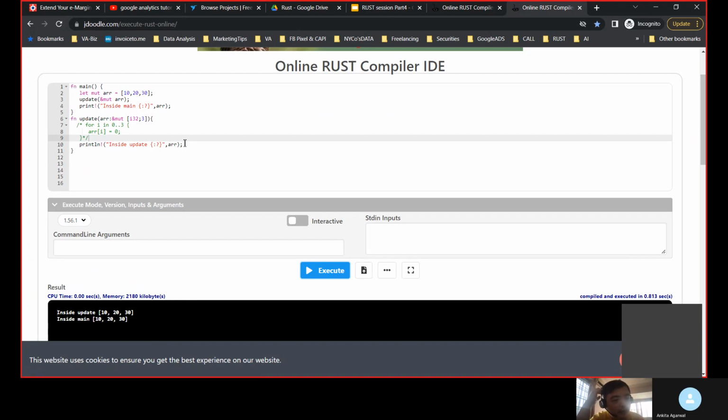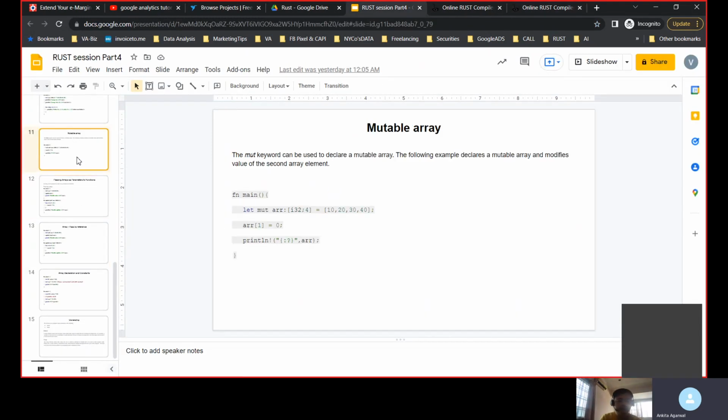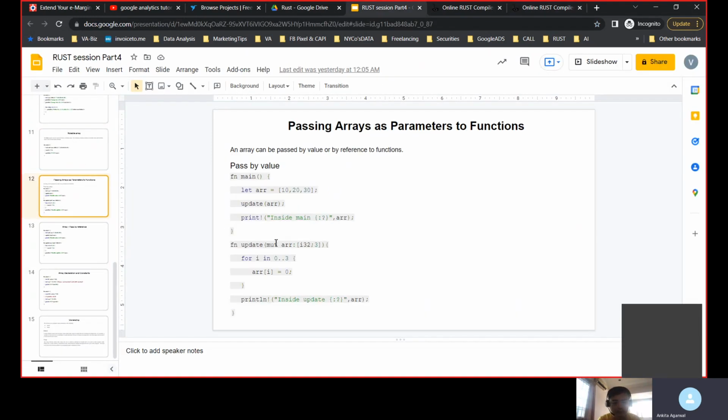Let's say you are not using reference, you're using value. What is the difference? I think you mentioned it just now. Let's do it again. Let's go back to that value part, in this code, the earlier code.